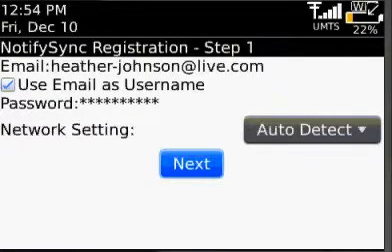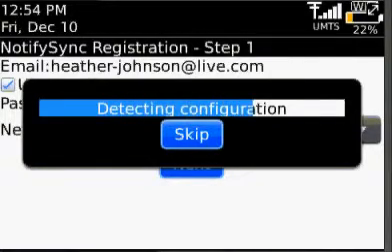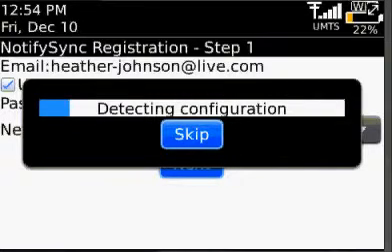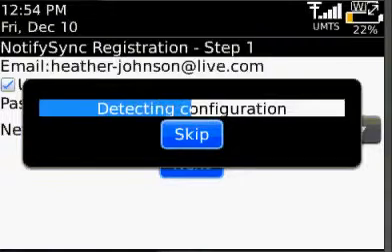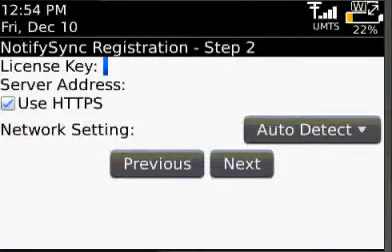You can choose to leave the network setting as the Auto Detect default, which allows the device to choose the best available connection, or you can choose a specific connection if you prefer. Select Next to go to Step 2. At this time, the device will attempt to auto-discover the correct ActiveSync server address based on the information entered in Step 1. If auto-discover is successful, the server address will be pre-populated in Step 2. If it is not successful, you will simply be required to manually enter the address.